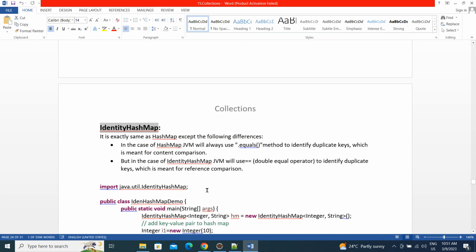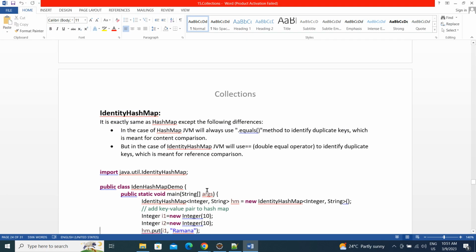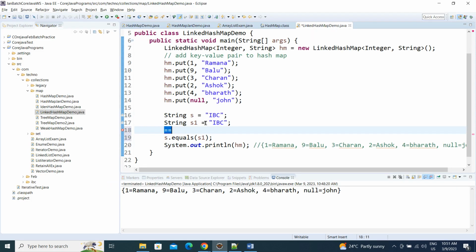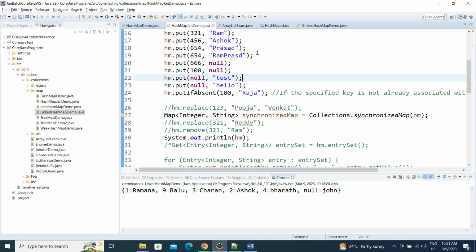Okay, now let's check it. It is exactly same as HashMap, except for the following differences. What is that? In case of HashMap, the JVM will always use the dot equals method to identify the duplicate keys. Let's say I'm inserting one more key in the HashMap.